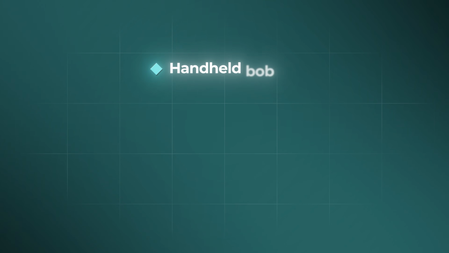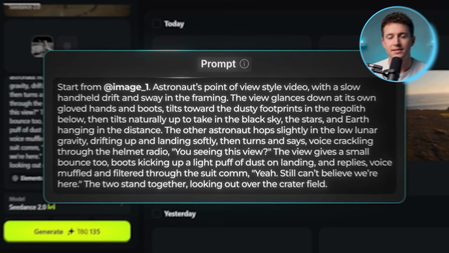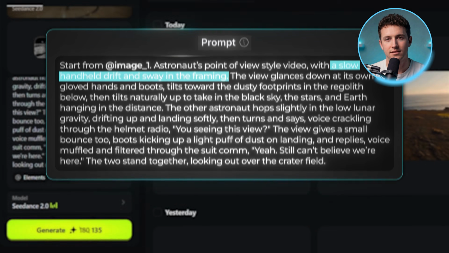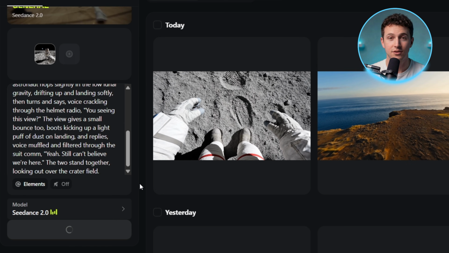So that's why every video prompt should explicitly call out the handheld bob, sway, or drift. In this case, I'll spell out exactly that I want a slow handheld drift and sway in the framing. Now let's generate it one more time and take a look at the result.